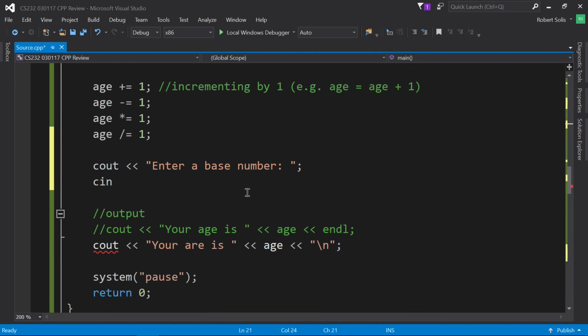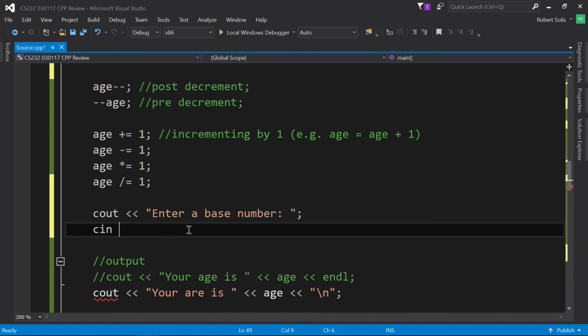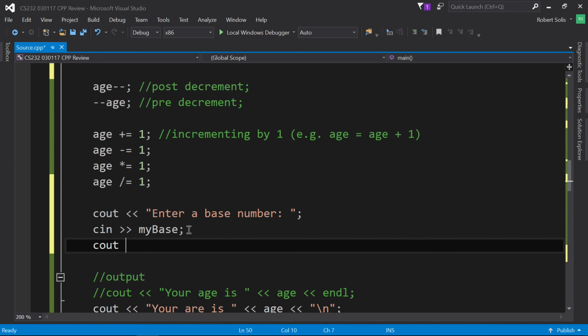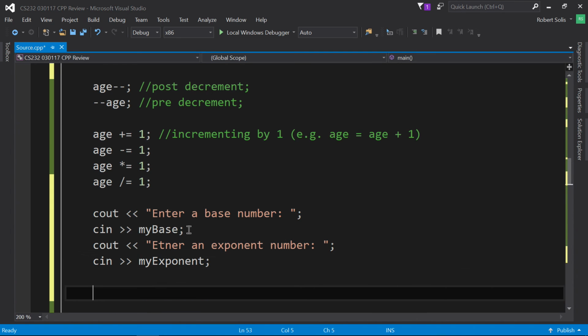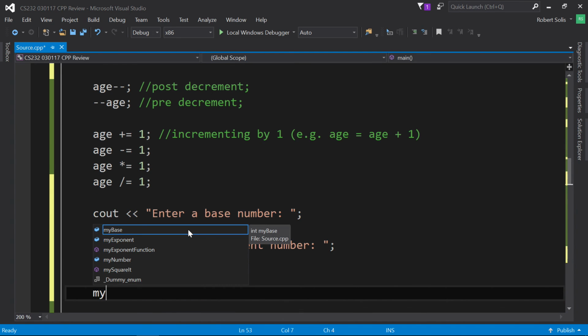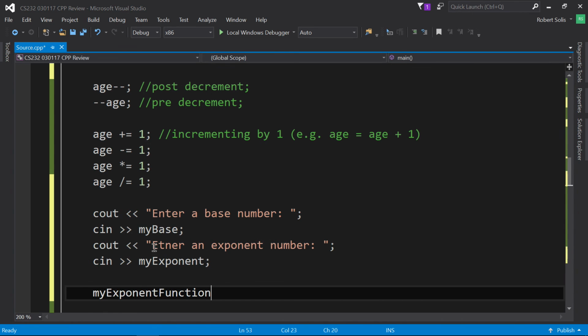Okay, so go back over here. And so I'll cin, and I'll put this into my base, cout, enter an exponent number. Put that into my exponent. Now that I have that, I can call this function called my exponent function. That's that thing that I created at the bottom.